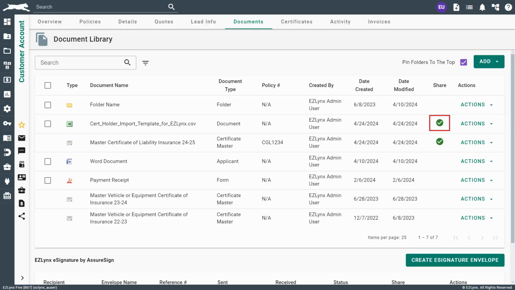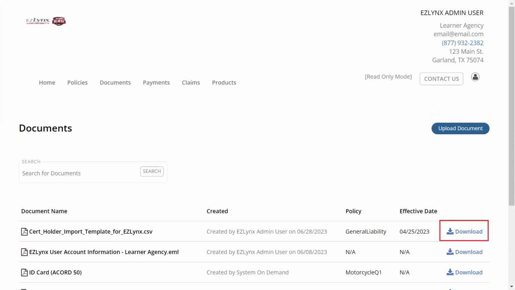the Share column. Next, the customer would download and fill out the CSV with their certificate holders. Then, they can re-upload it to the Client Center. After the customer has uploaded the document in Client Center, it will appear automatically in their Documents tab in EZLynx.